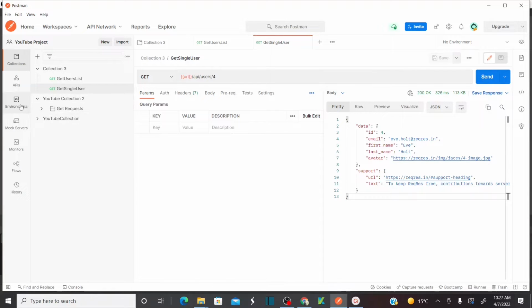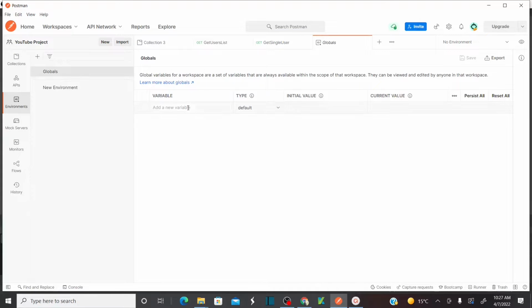So this is one place from where you can declare. Or go to the environments tab here. If you want to declare variables at global level, click on globals and then provide your global variable. Let's assume division is one of your global variables, and let's say its value is 460.